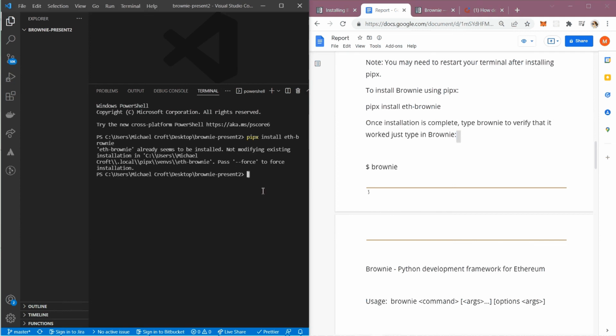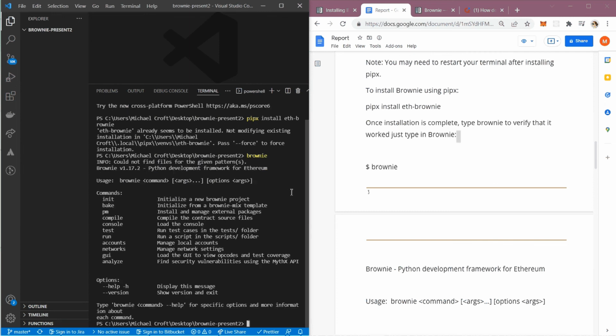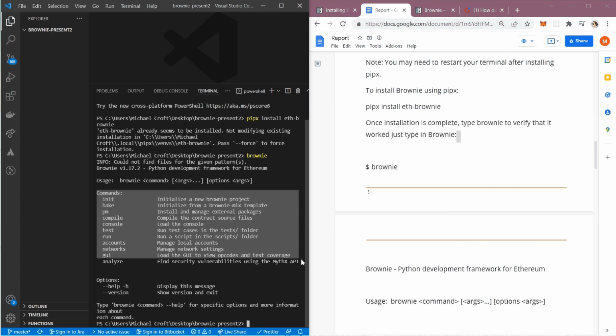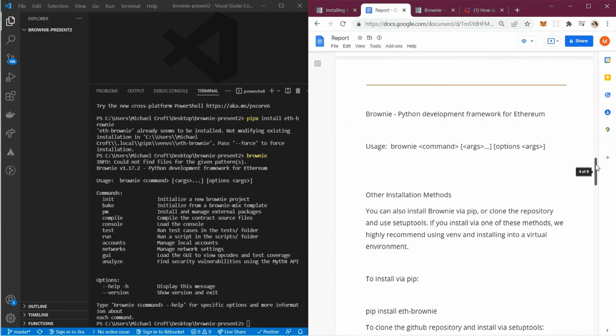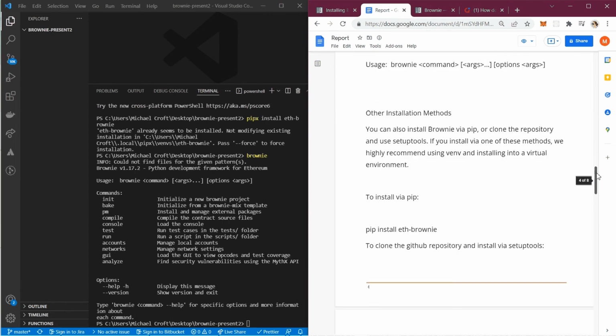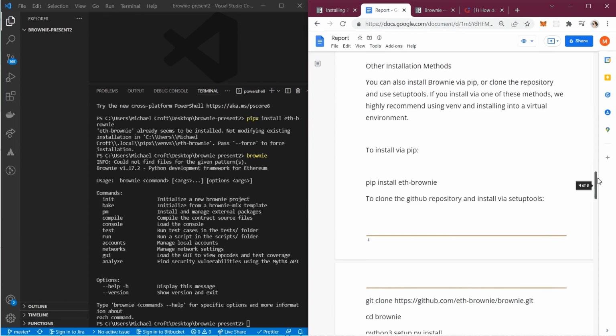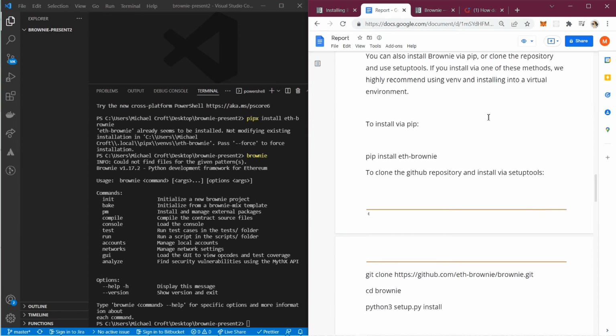All right. So now, if I just type the word brownie, it'll give me a list of commands. So here's all our commands, which is great. We've got init, bake, pm, compile, console, test, run, accounts, networks. These are some of the commands you can run inside the console. All right. And we'll get into that a little later. Now, some of the other installation methods, you can do pip install, etc.